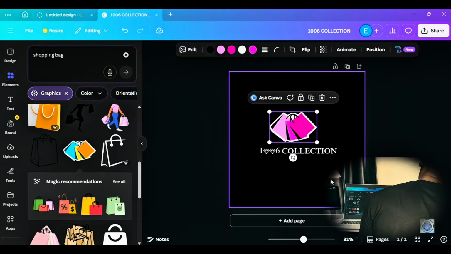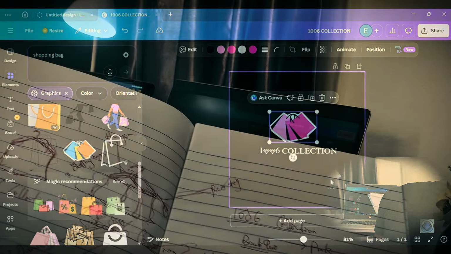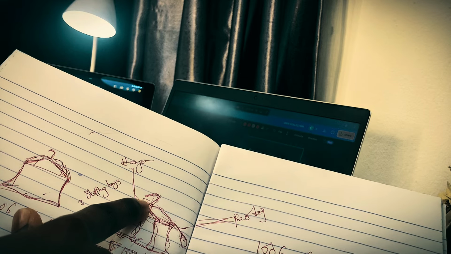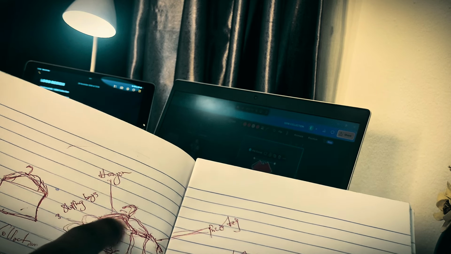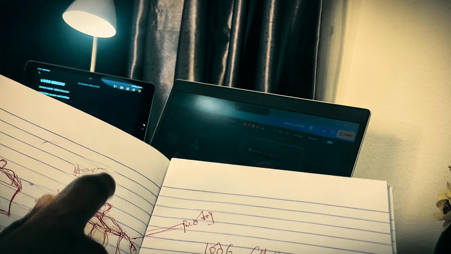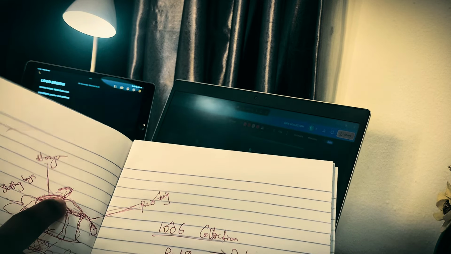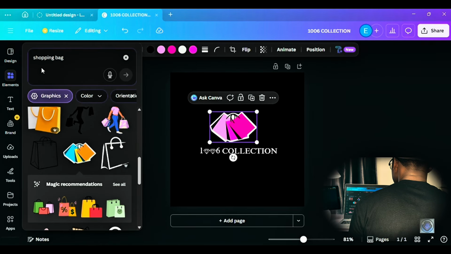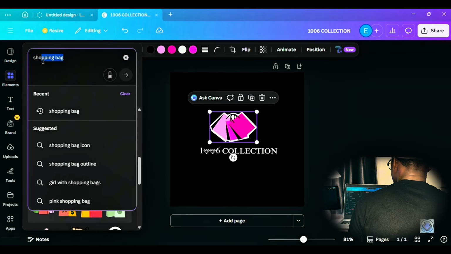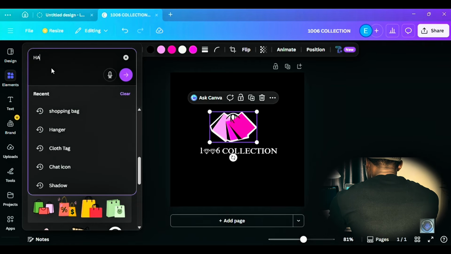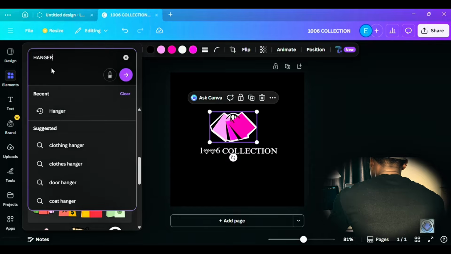On our sketch here, the next element we have is the hanger that holds these three bags together. So let's look for a hanger that can replace this element. We head on to elements, we search for hanger, clothing hanger.